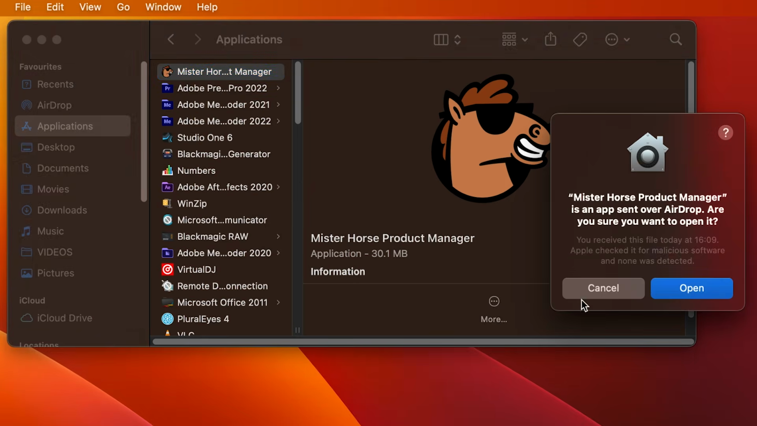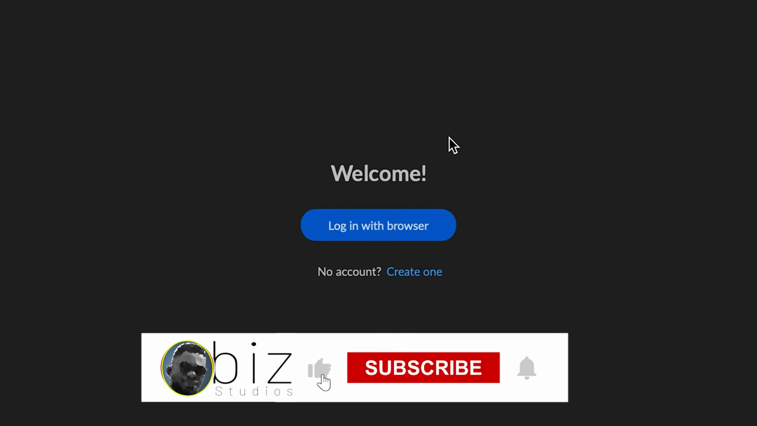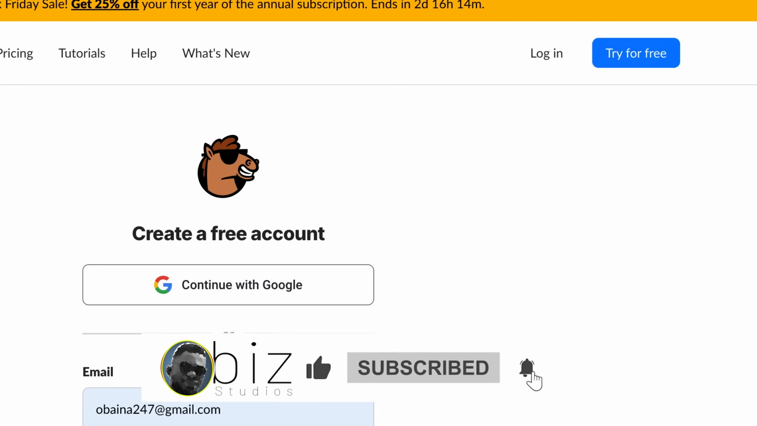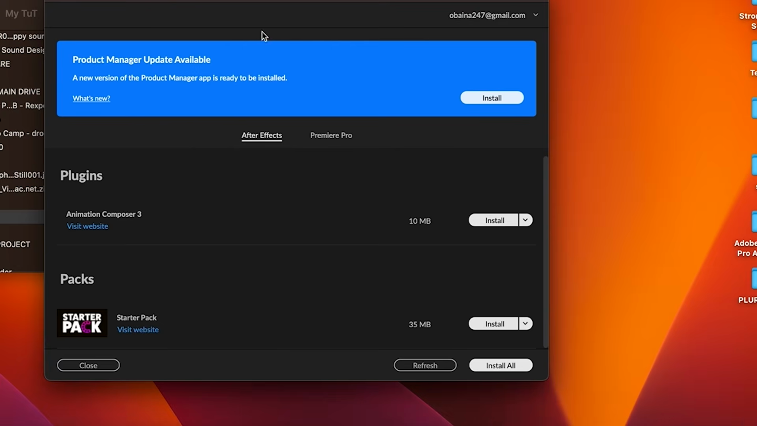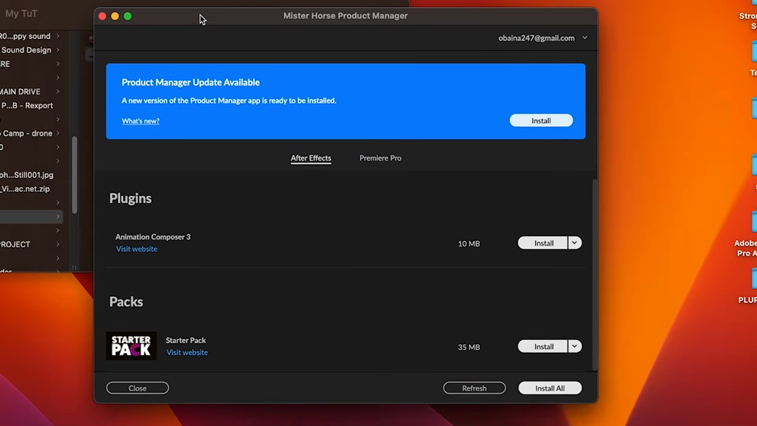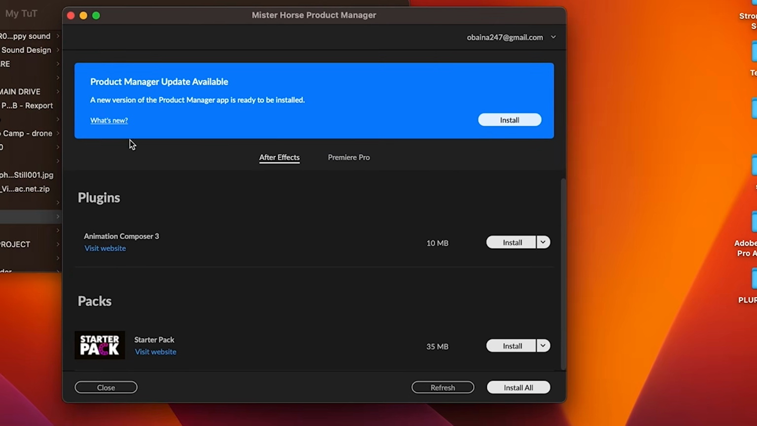Click to launch it from the applications folder. Follow through to the welcome page, where you'll be prompted to log in or create a new account. Once you're done and access is granted, you should see this window, the Mr. Horse Applications Manager interface. The plugins installed on both Adobe After Effects and Premiere Pro. But in this case, we want them installed on Premiere Pro.